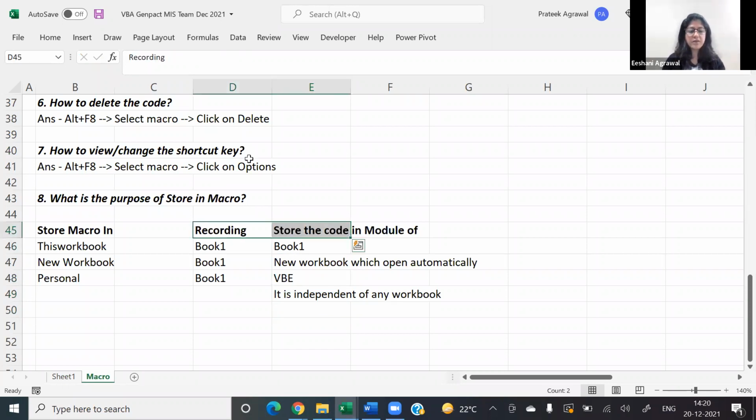Okay. Now, what is the use of all these things? What is the difference between this workbook, new workbook, personal in terms of usage? Like, why should I use which one? Only confusion is in personal workbook. Other 2 are clear, basically. So when will you use this workbook and new workbook? What about personal? Which one is preferred?